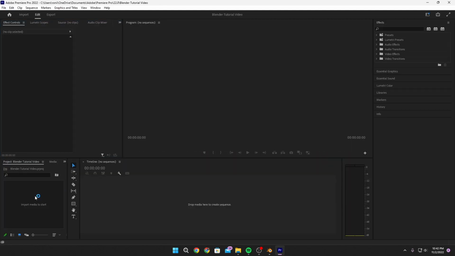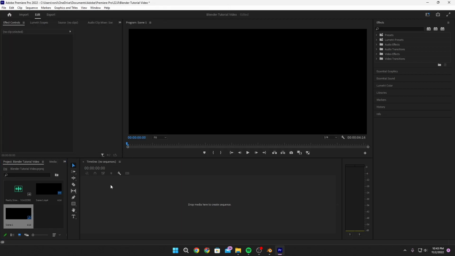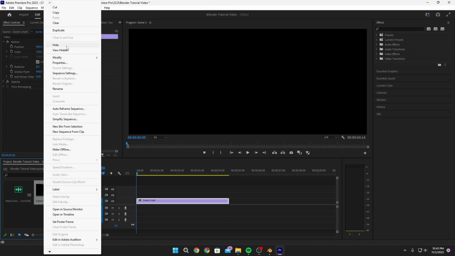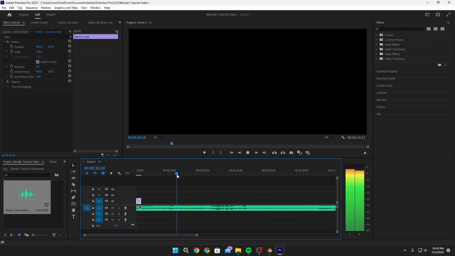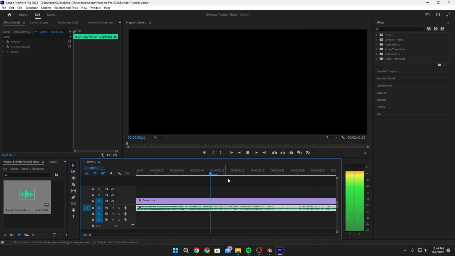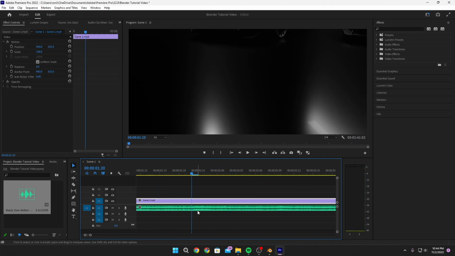Once you have the final rendered video file, you can import it into your video editing software. In this case, it is Adobe Premiere Pro. Once you edit everything together in there, you just repeat these steps for the rest of your scenes, and then you just upload it to YouTube and then you're all done.